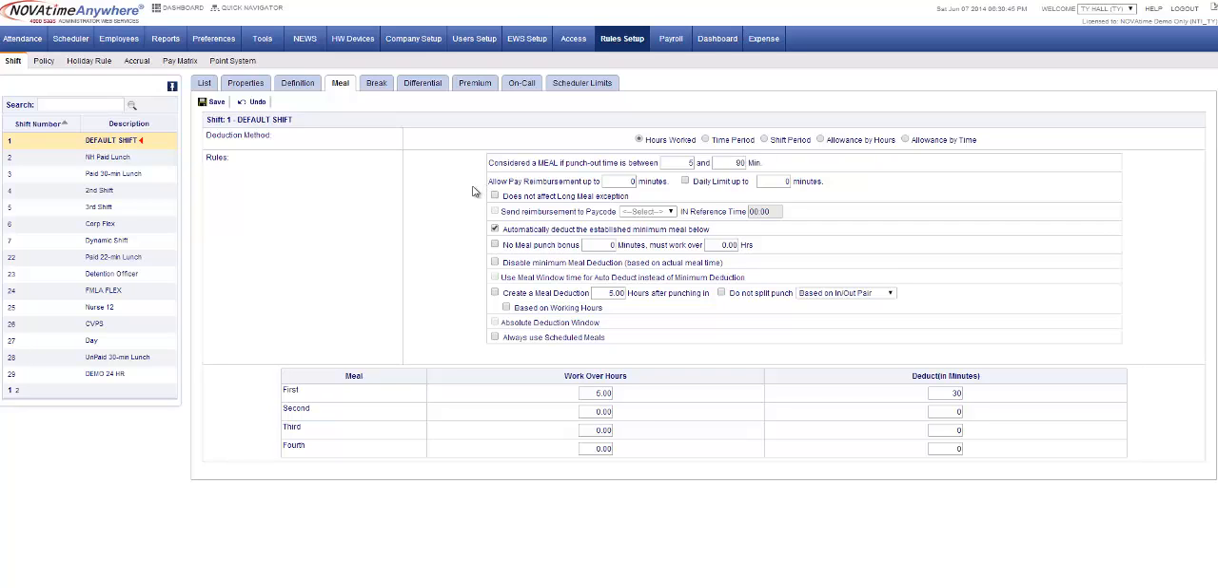The other option that we want to talk about is whether or not we're going to automatically deduct lunches even though the employee is not clocking. With this option checked, that's exactly what's going to happen. So if an employee clocks in and out at the beginning and the end of the day, the system will automatically look at the meal reference table to determine what deduction should happen for that time period.